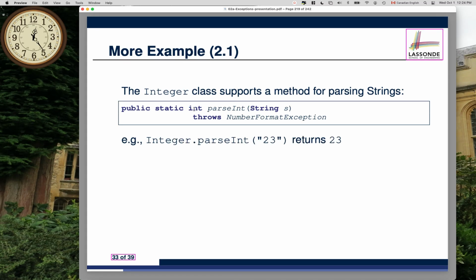Let's say, for example, if you call the method Integer.parseInt, and I pass a string, if whatever is inside the string can be converted into an integer, then it will return an integer. So given a string literal "23", we're going to return the int value 23. That's the intended usage.